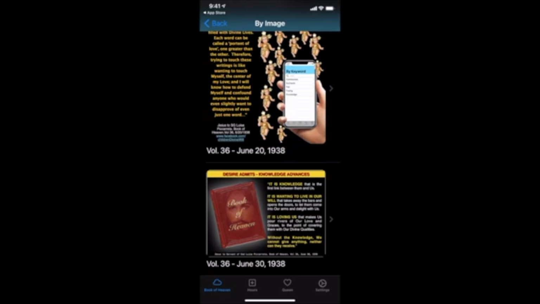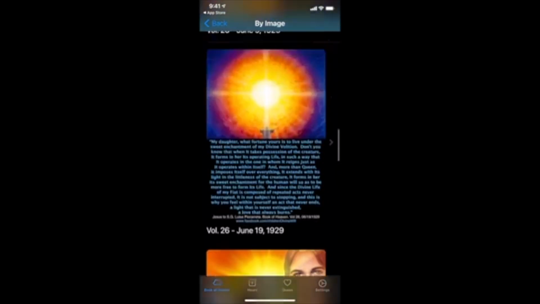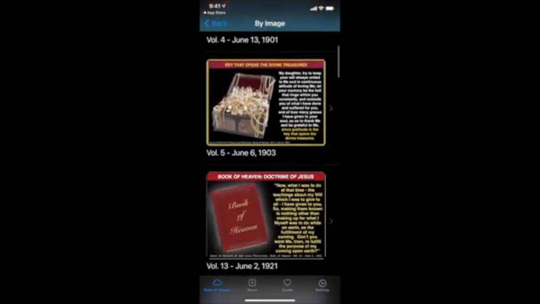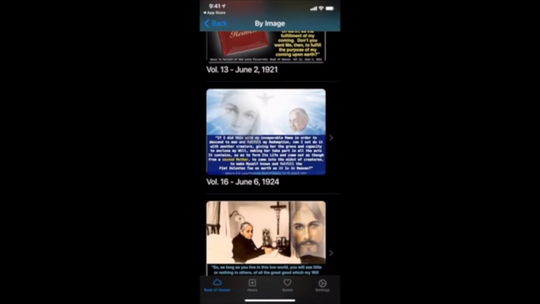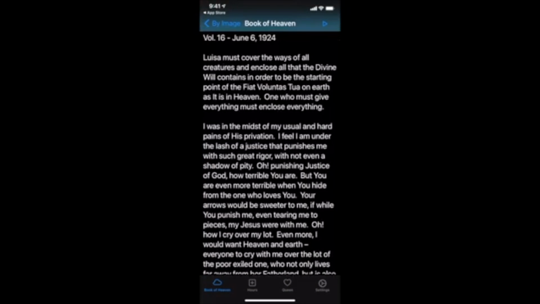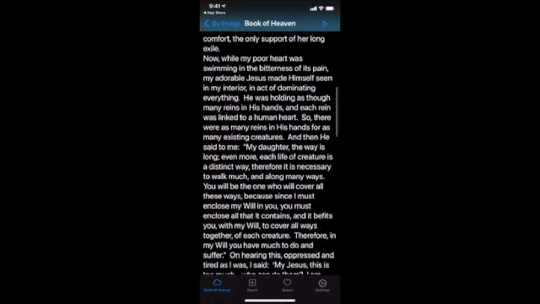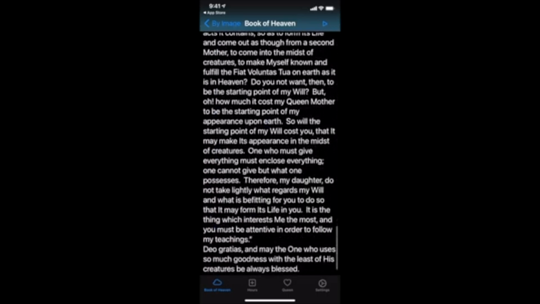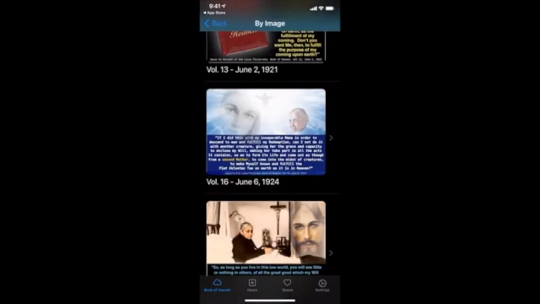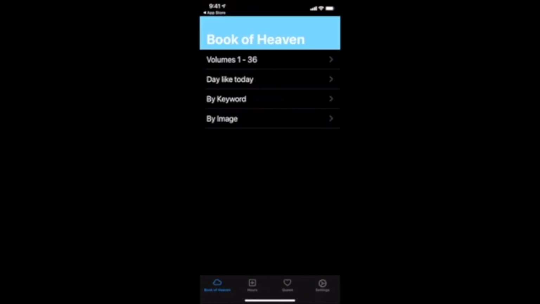All right, so this is one way to learn about the chapters of the Divine Will, and I think it's very beautiful, and you can read the pieces of the passage, and then you can just click on it and basically have the ability to read the whole chapter, right? Or to listen to it through text-to-speech. So that's all there is as far as the Book of Heaven is concerned. Now let's go to the next tab on the bottom, which is the hours of the Passion.